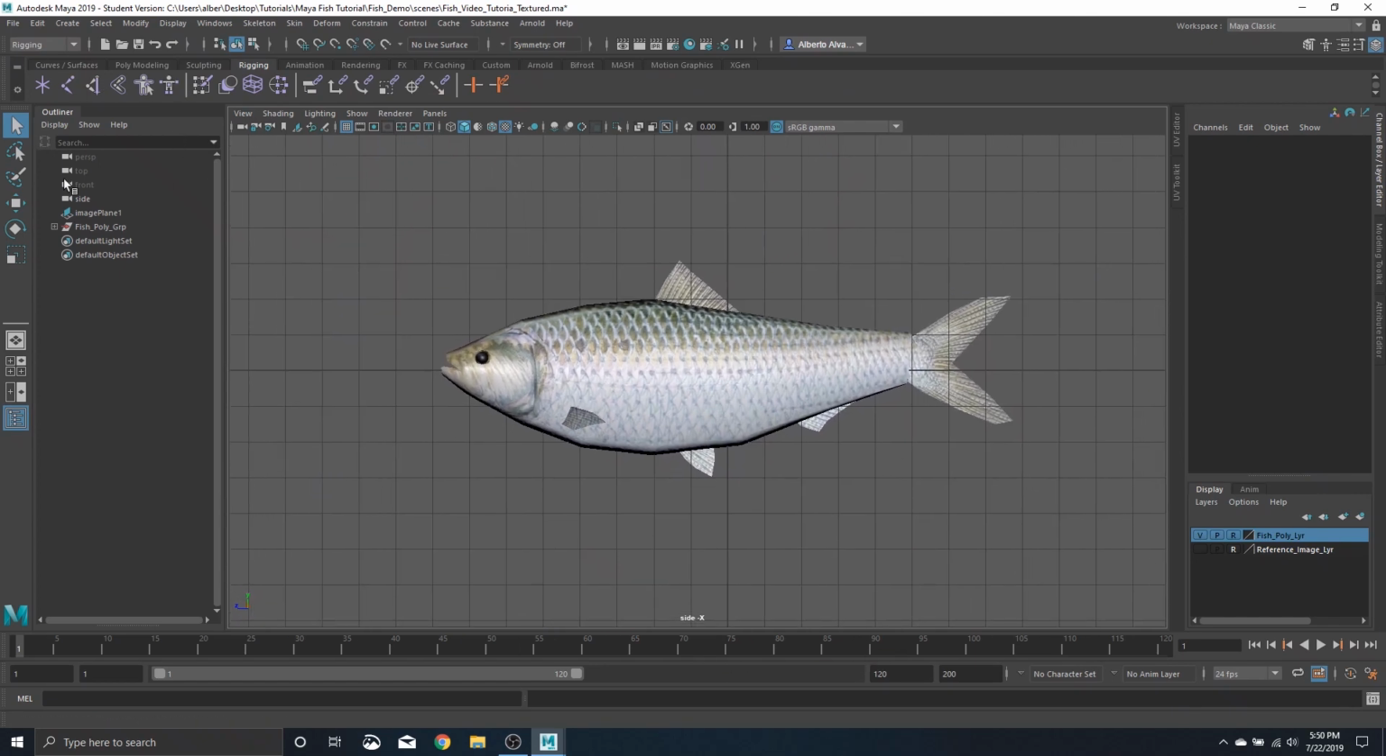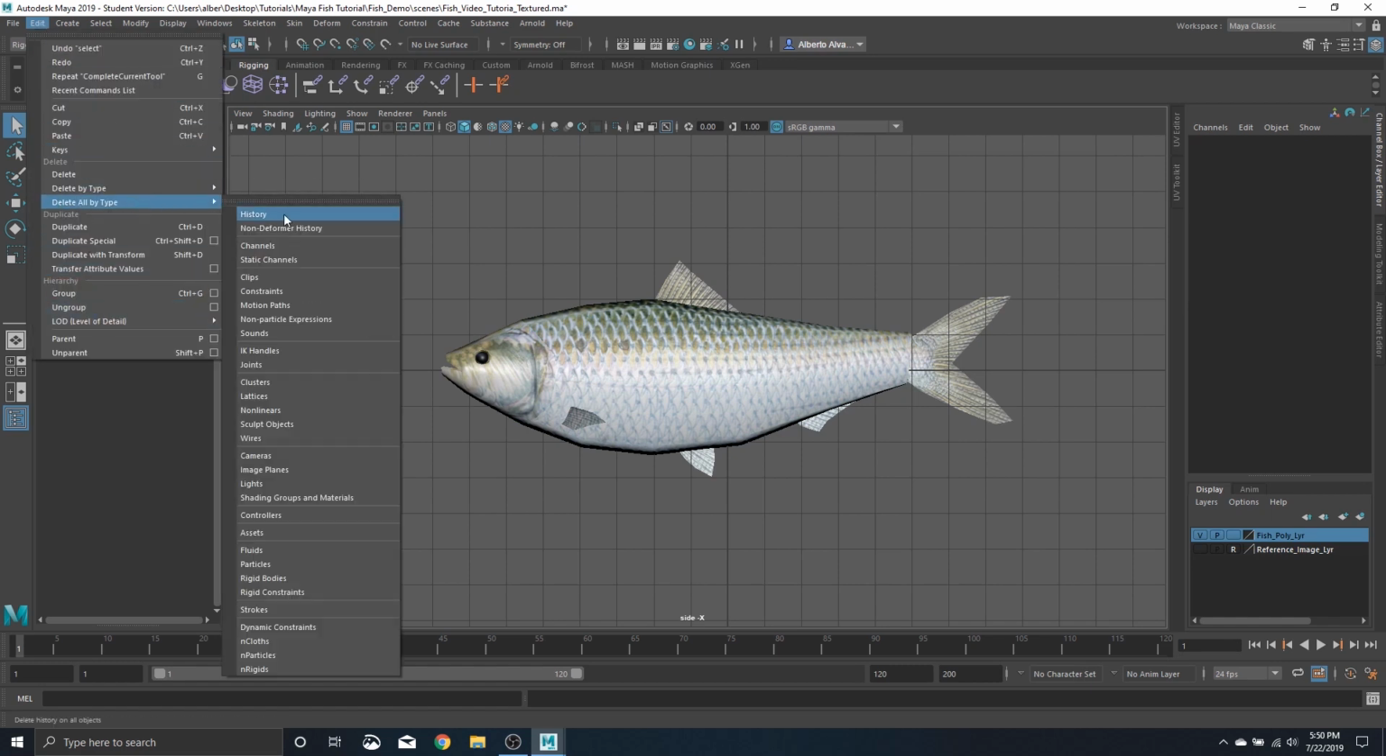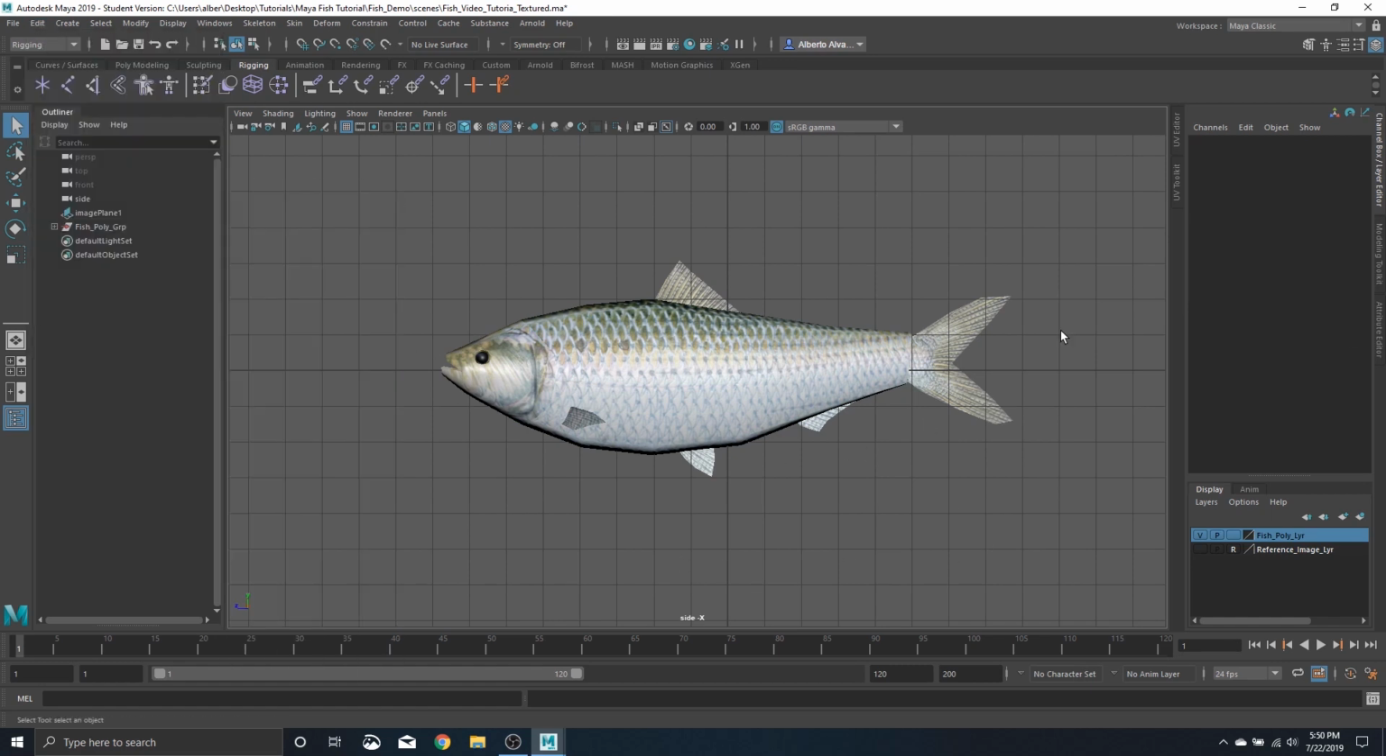So before we start, if we go to object mode, just to show you real quick, you don't want any history on your fish in case you didn't do it before. Hit edit, delete all by type, history. And we want to start this fresh. We want our fish to be at 0, everything about our group to be at 0, and we don't want any kind of history on our fish. We're going to lock that back up.